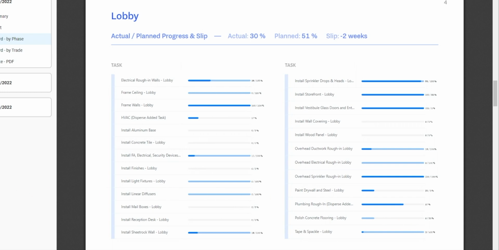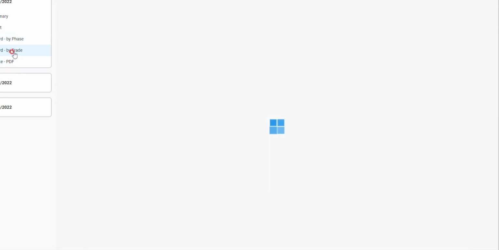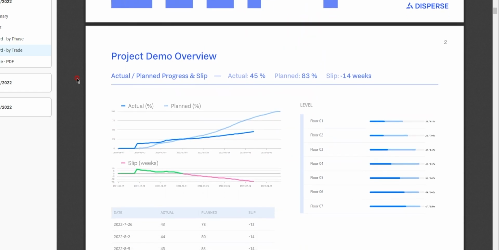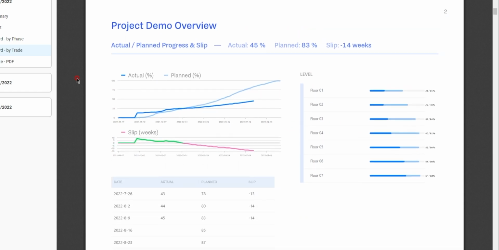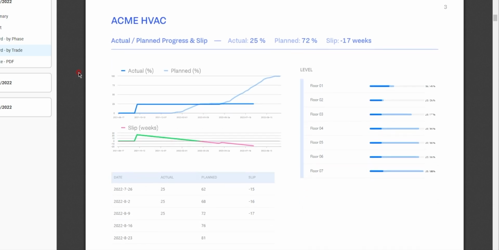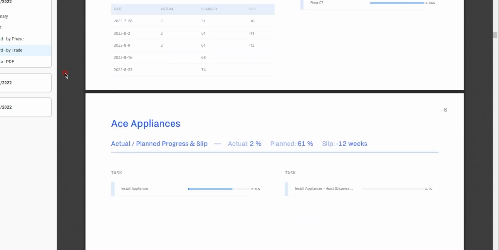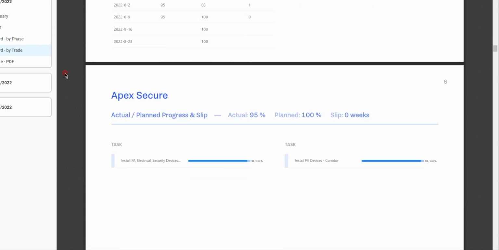The Pulse by Trade dashboard is visually very similar to the Pulse by Phase one, but the data contained inside of it will be sorted by trade instead. The first page of the report will be identical to the one in the previous report, offering you easy access to a general overview of the progress on site. As I mentioned, the following pages are configured the same as in the previous dashboard. The data will now be filtered by subcontractor, giving you a unique, ready for actioning overview of each trade's progress and potential delays on site.